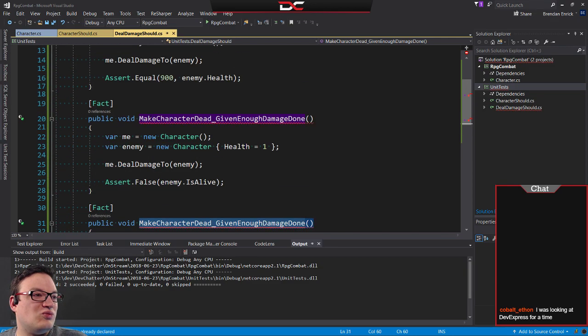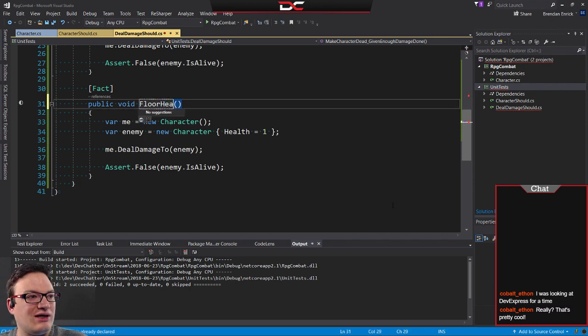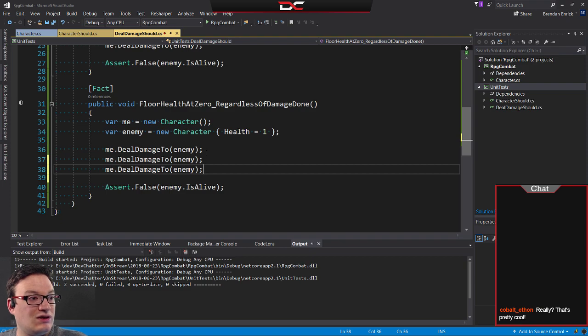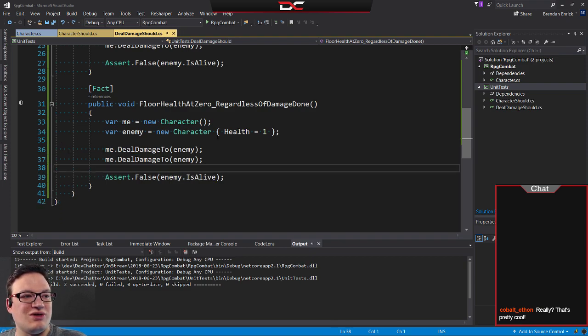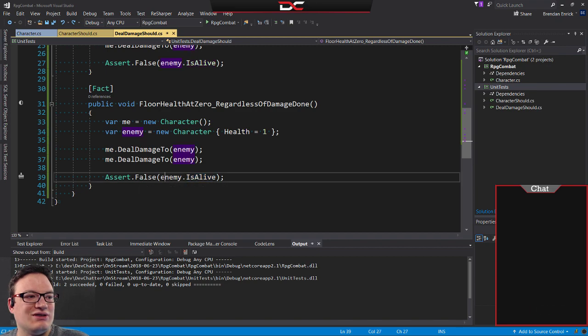Okay, so we said make the character dead given enough damage. But why don't we say floor health at 0, regardless of damage done. So here's what I'm going to do: I'm going to deal damage twice, to guarantee we're absolutely below 0. Even if deal damage only did 1 damage, doing it twice is totally going to kill this guy because he's only at 1. So I'm not going to assert that is false. I want to assert that his health is at 0.